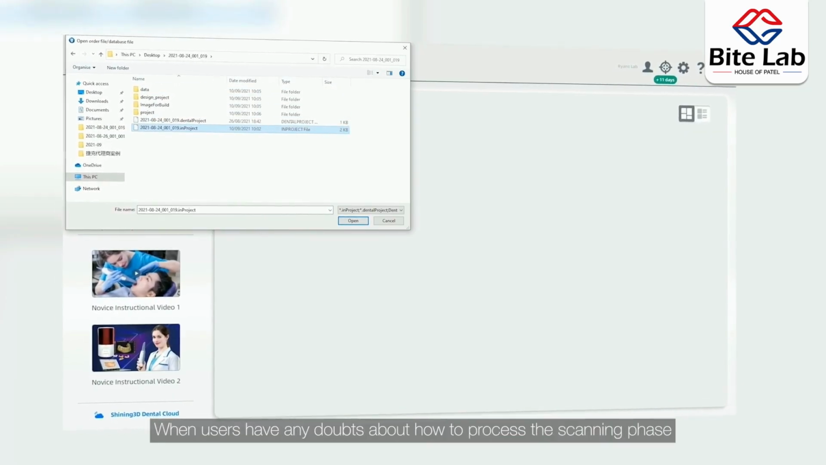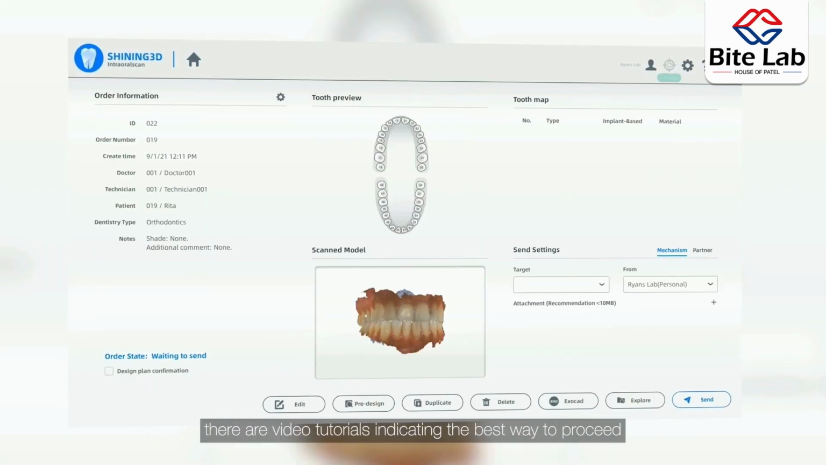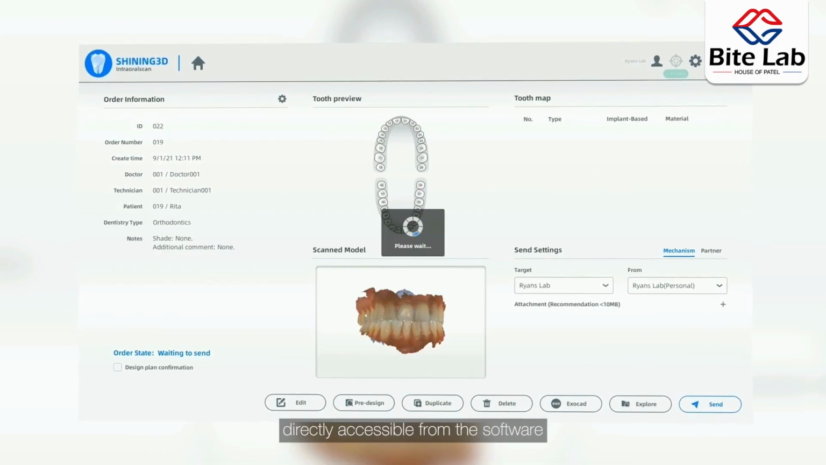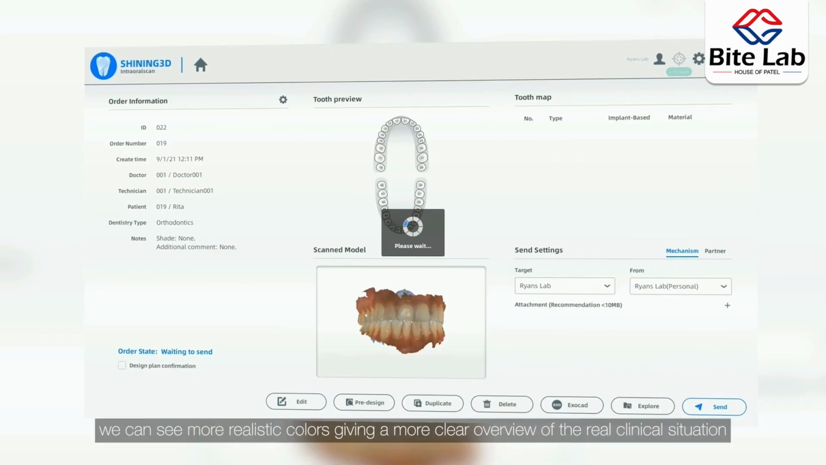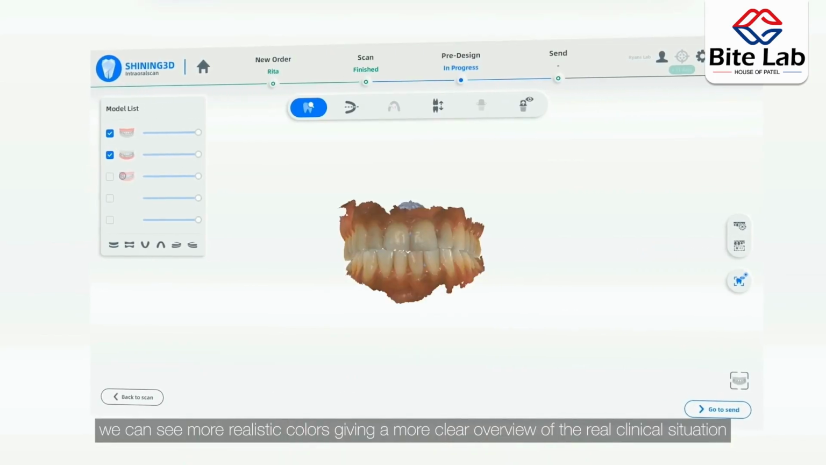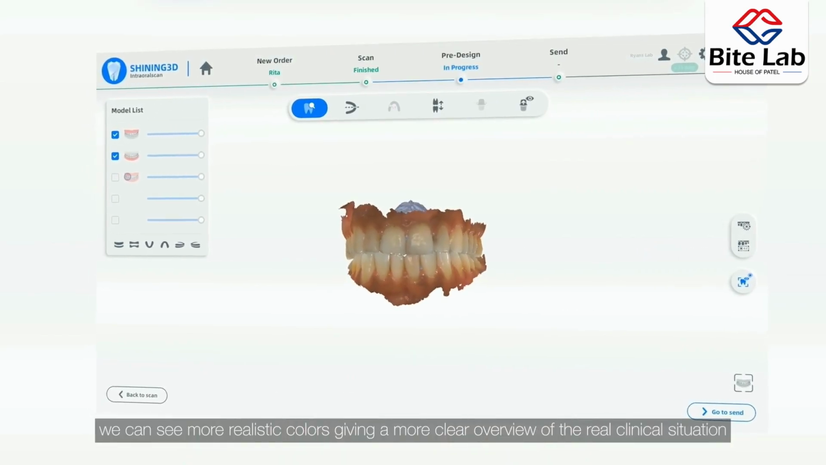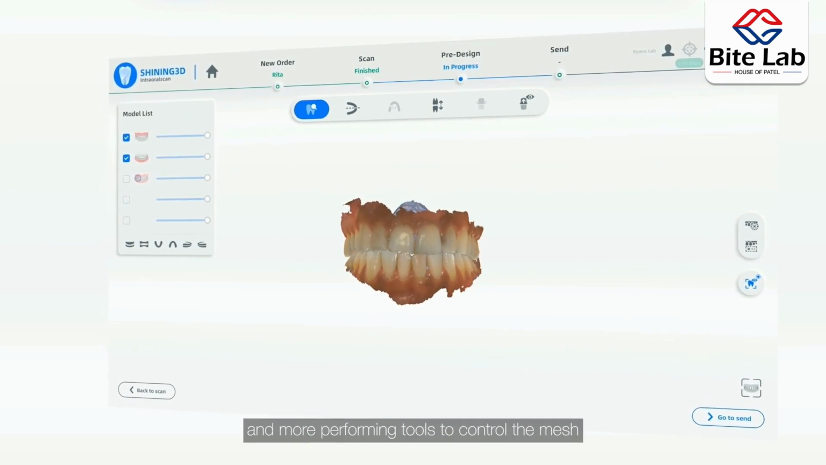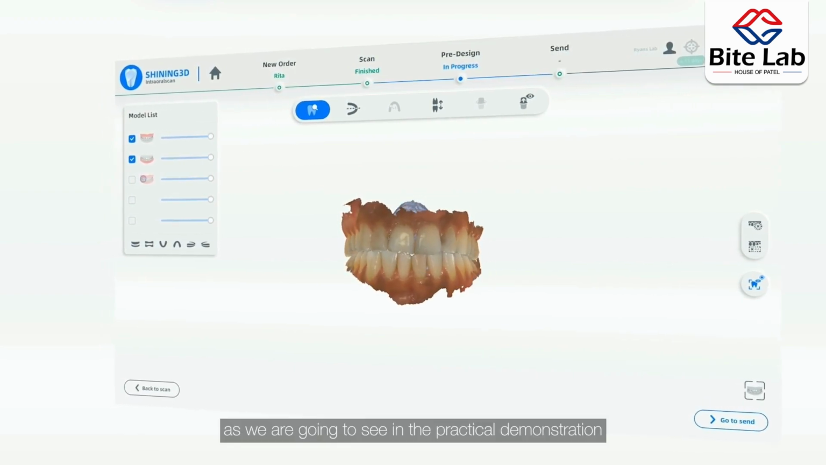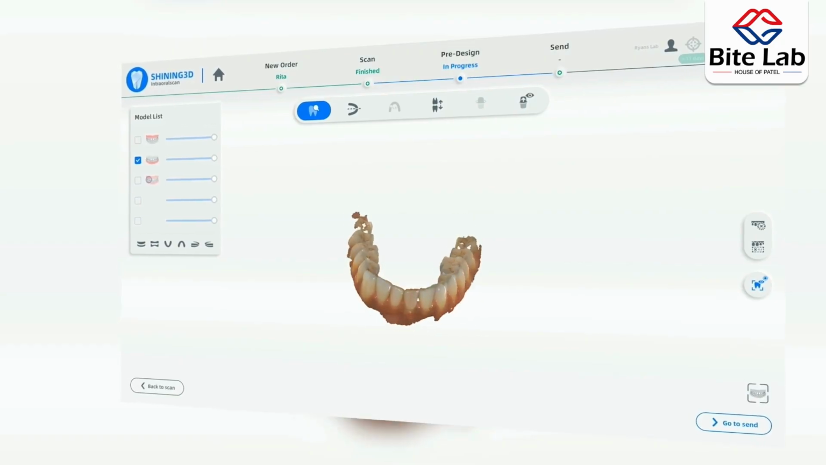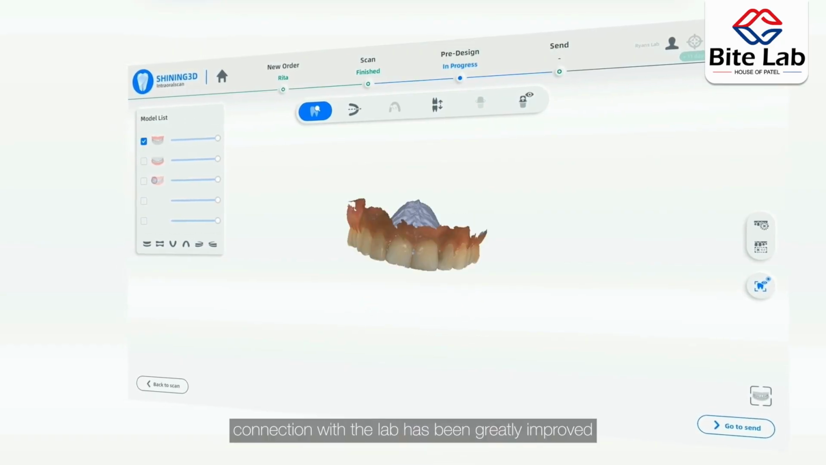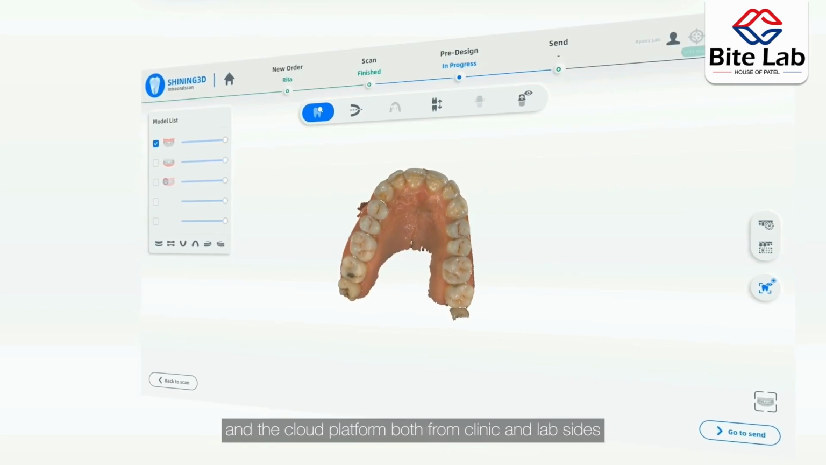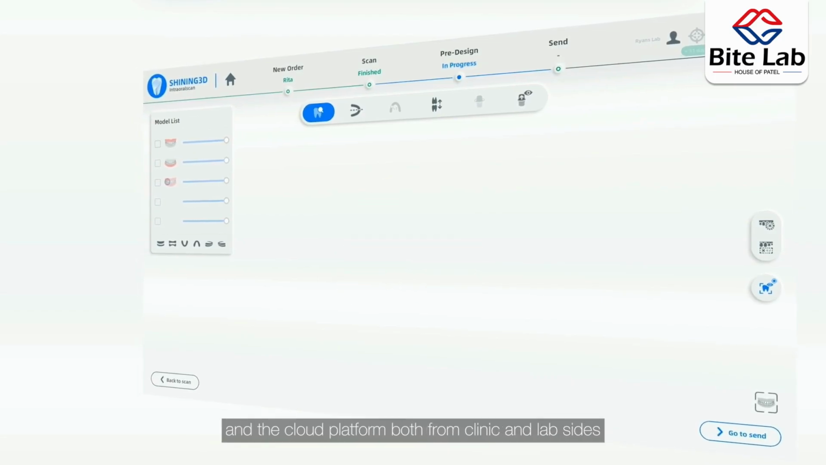When users need help about how to process the scanning phase, there are video tutorials indicating the best way to proceed, directly accessible from the software. During the scanning phase itself, we can see more realistic colors, giving a more clear overview of the real clinical situation. We have also more intuitive icons and more performing tools to control the mesh, as we are going to see in the practical demonstration. Last but not the least, connection with the lab has been greatly improved thanks to a more efficient integration between the software and the cloud platform, both from clinic and lab sites.